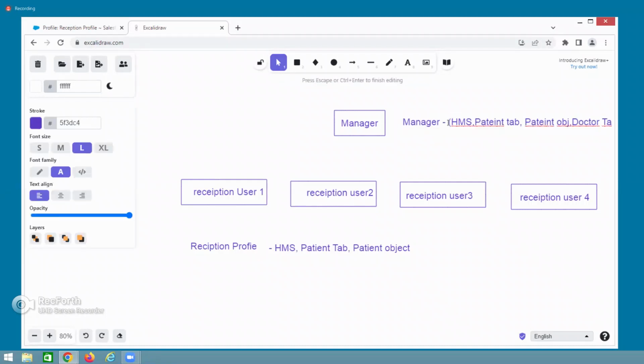Only see patient tab. This guy, what about the immediate manager? This guy only has app permission, patient tab permission, and doctor tab permission only. Now, what is the difference between the reception user profile and the manager profile? Only the doctor tab, right? That is the only difference. The manager has extra doctor access, but the reception user has no doctor access.